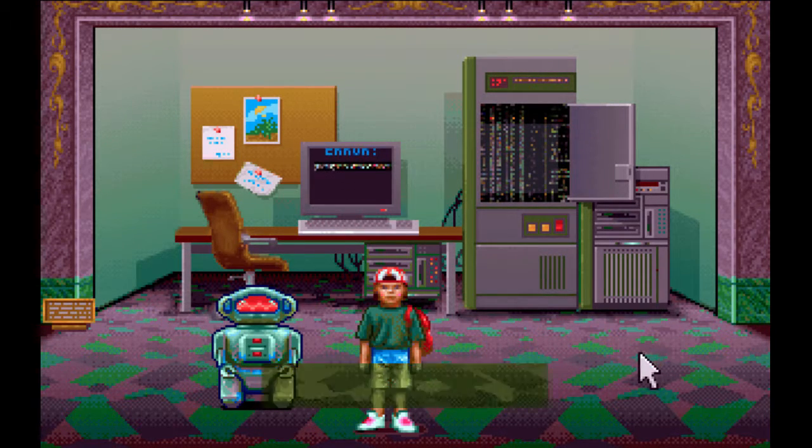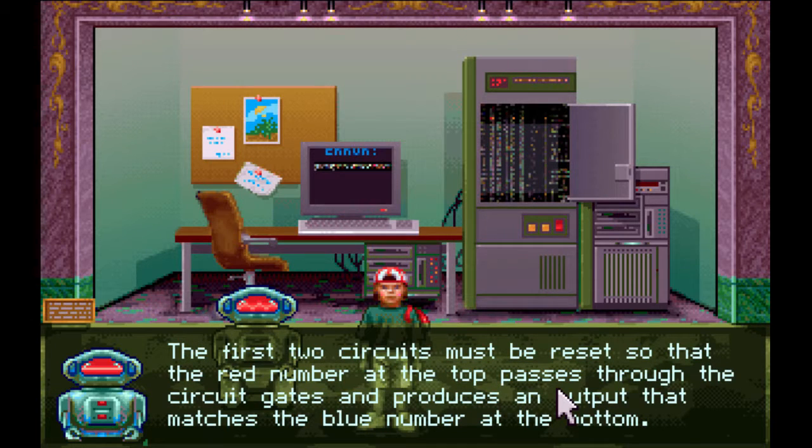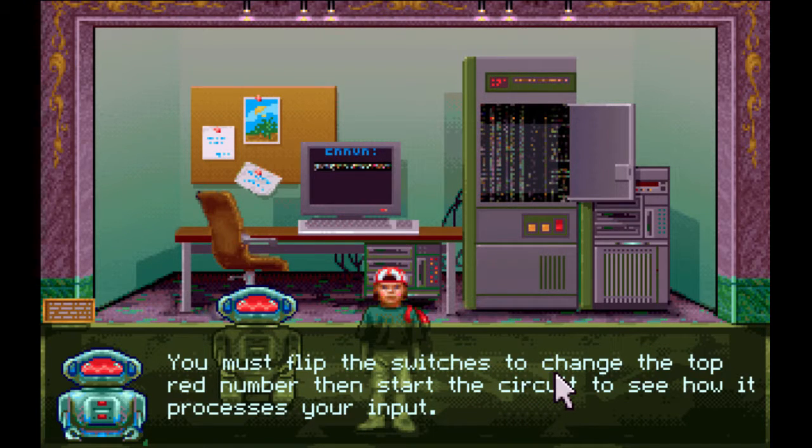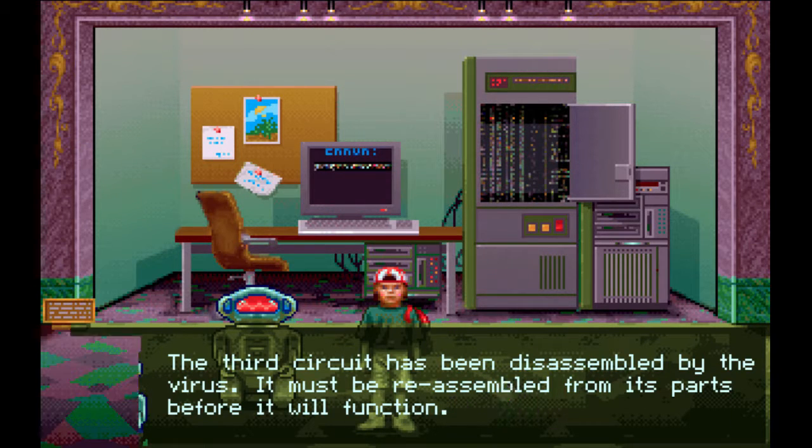So what's going on here? This is part of the museum's main computer array. 3 of its circuits were badly damaged by the computer virus. The first 2 circuits must be reset so that the red number at the top passes through the circuit gates and produces an output that matches the blue number at the bottom. You must flip the switches to change the top red number, then start the circuit to see how it processes your input. The circuit has been disassembled by the virus. It must be reassembled from its parts before it will function.